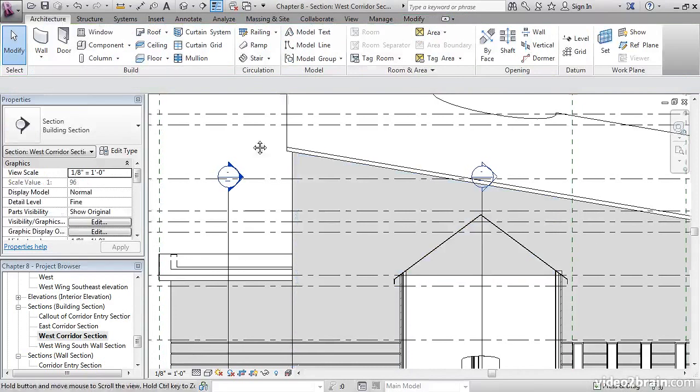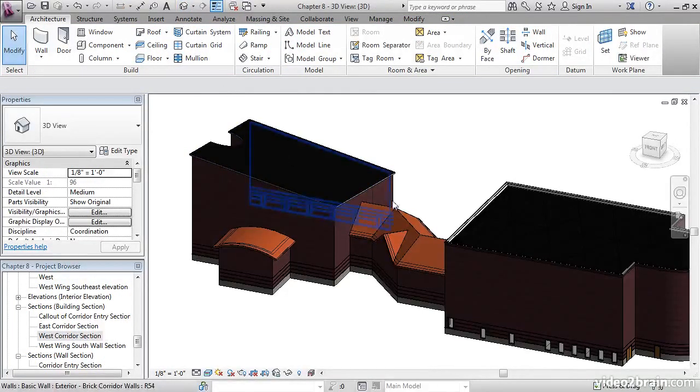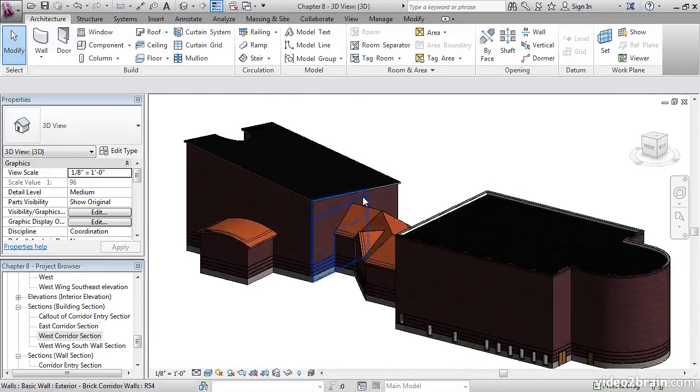Now your wall should be attached. Go to a 3D view to check it out, and we should be good to go. So, that's one huge sloping roof. By using the slope arrows effectively, we were able to accomplish a one-way sloping roof no problem at all.